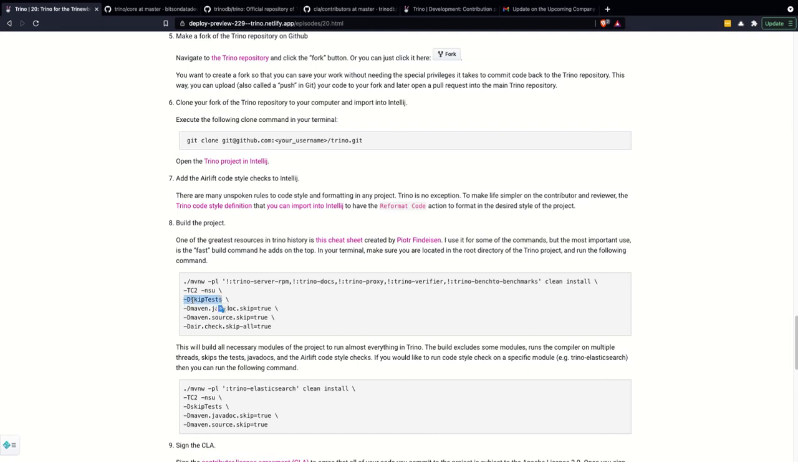Again, we have the original thing that we had before, which was skipping the tests. We're going to skip making Javadocs. This is, again, superfluous because we're not going to be looking at the documentation right away, at least on our local. We're going to skip building out the source for the documentation. And then we're also going to skip, initially, these checks that are coming from that Airflow definition, that code style definition that we had before.